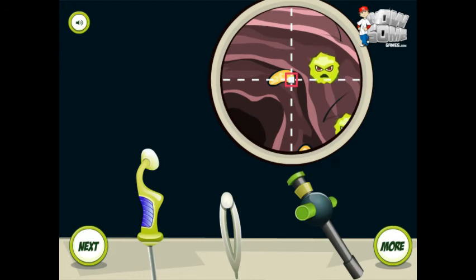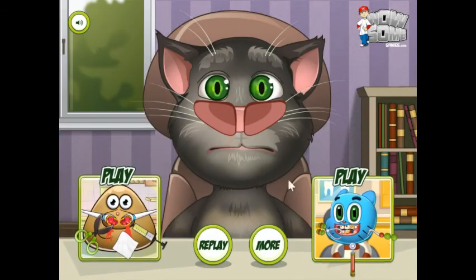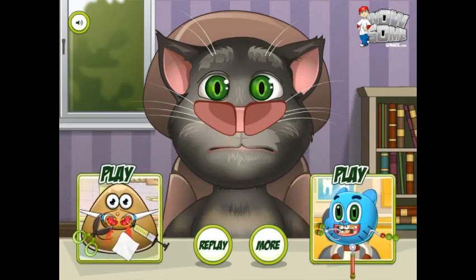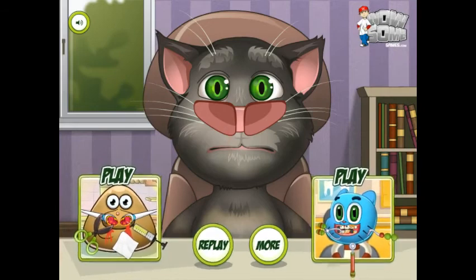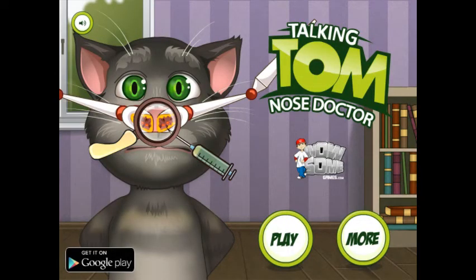But anyway, it says more right next to where you get tools. You don't even have to play the game. But look, here's Poe or whatever that thing's called from the Android game. And here's Gumball from The Amazing World of Gumball. It's all garbage. There's no redeeming quality to it.